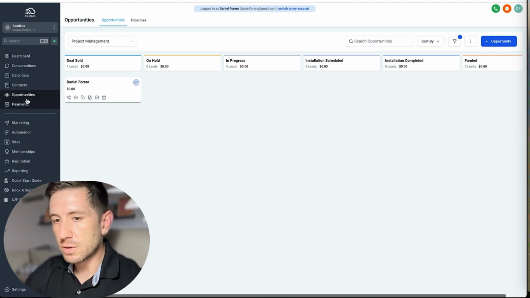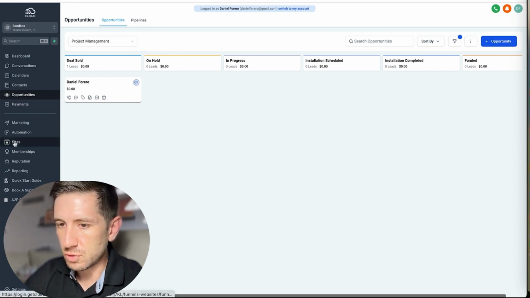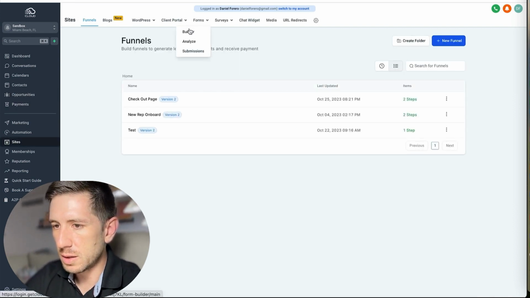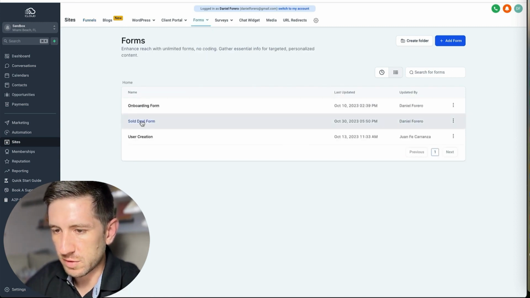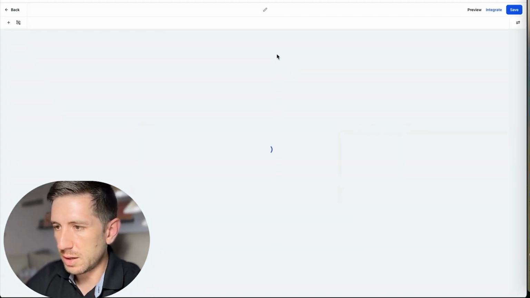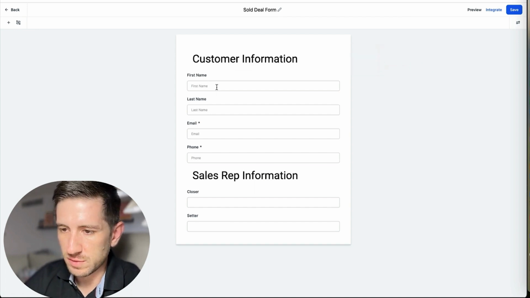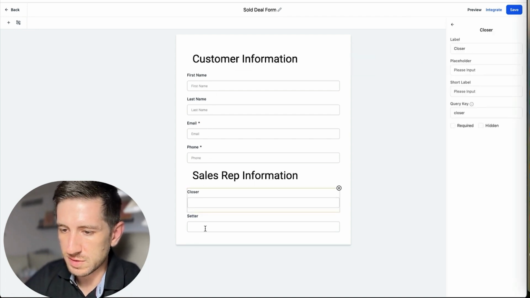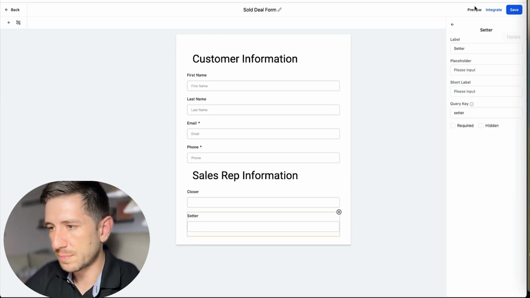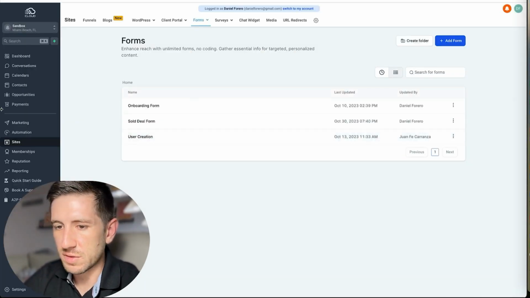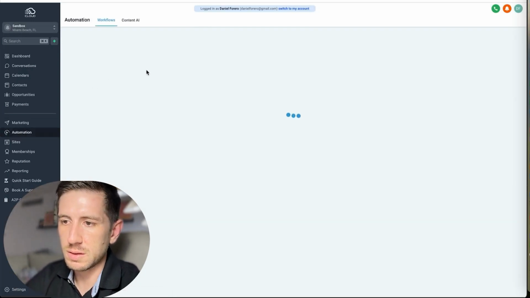And so what I would do is actually go to Form Builder. I've already built this form out, but let's check it out really quick. So we have our sold deal form, which I created with customer information. So we get the customer's first name, last name, email, phone number, then sales rep information. So the closer's name and the setter's name. Now in this case, once that form is submitted, I would do an automation like so.